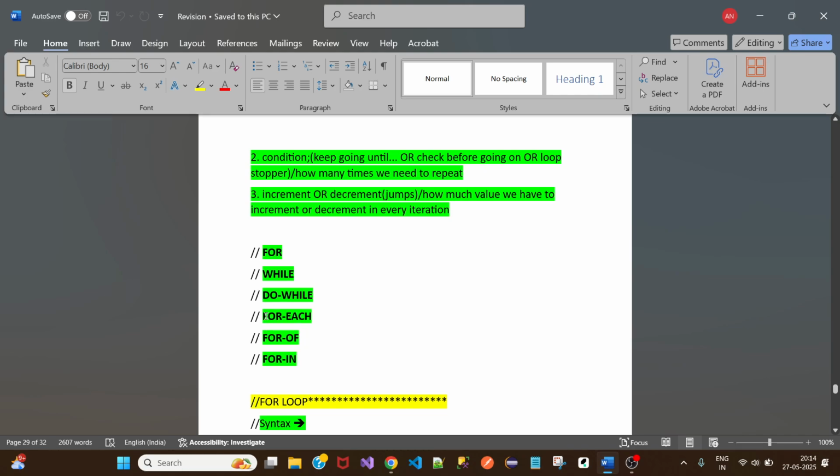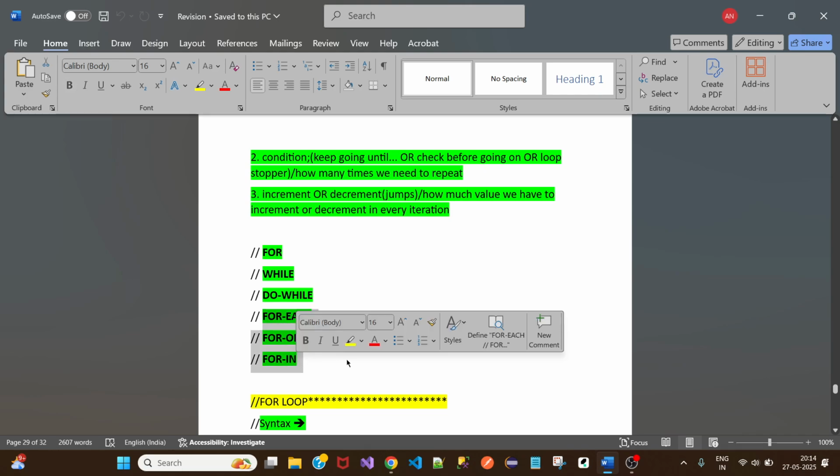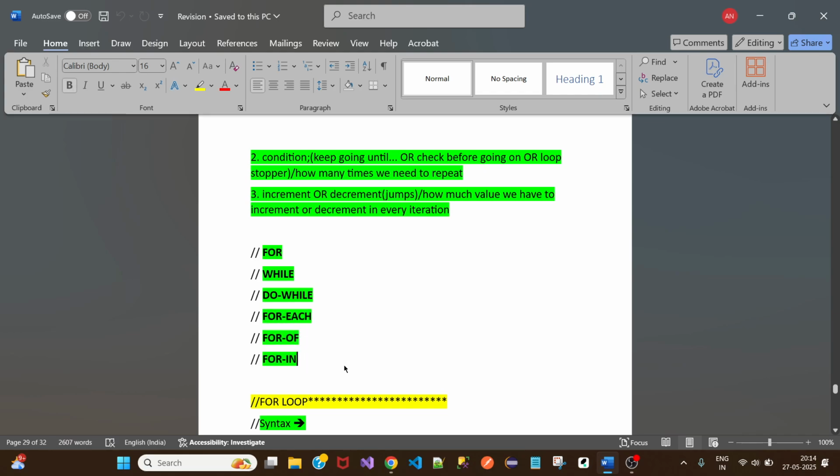Okay, and these three loops are mostly used for arrays. We haven't come to the arrays topic yet, but just a heads up here. These three, for each, for of, and for in, are used especially to work on arrays. Okay, we'll come to that. As of now, only for today, we will be discussing for loop.